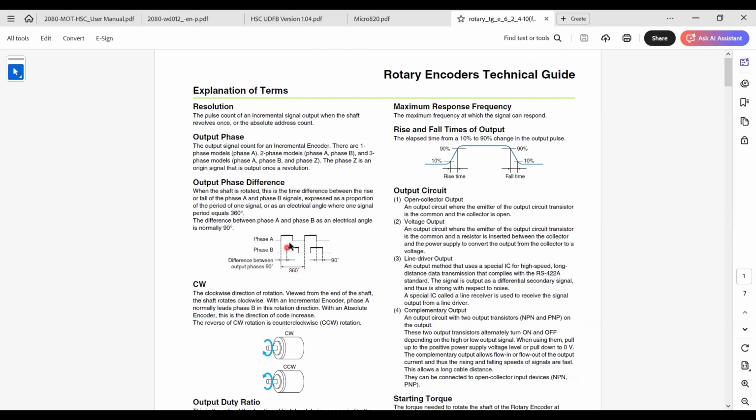Then in any waveform, the rising and falling edges will be helpful when you're selecting your high-speed counters. In fast applications, you need to know how fast your pulses change. The rise time is from 10% to 90% turn on time, and the fall time is, if you zoom out this area, when the pulse goes down from 90% to 10%. We call this the falling time.